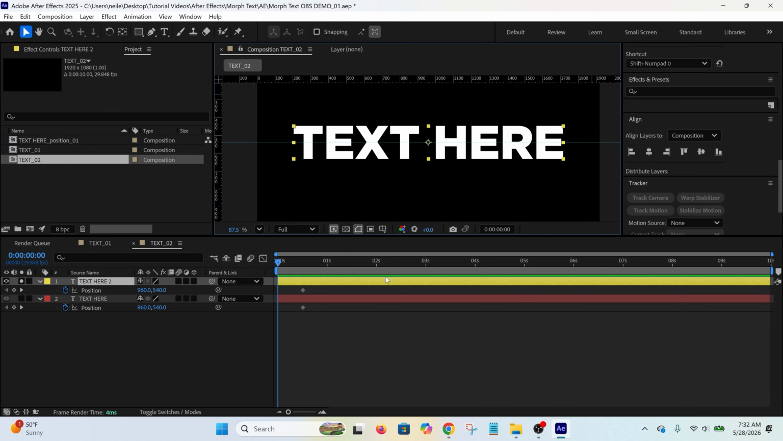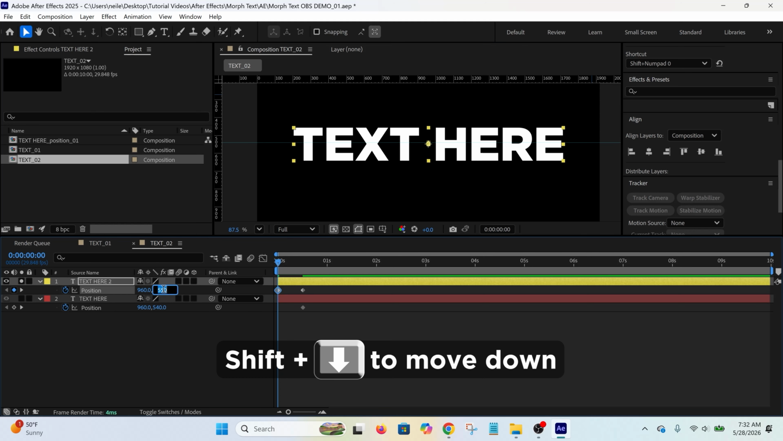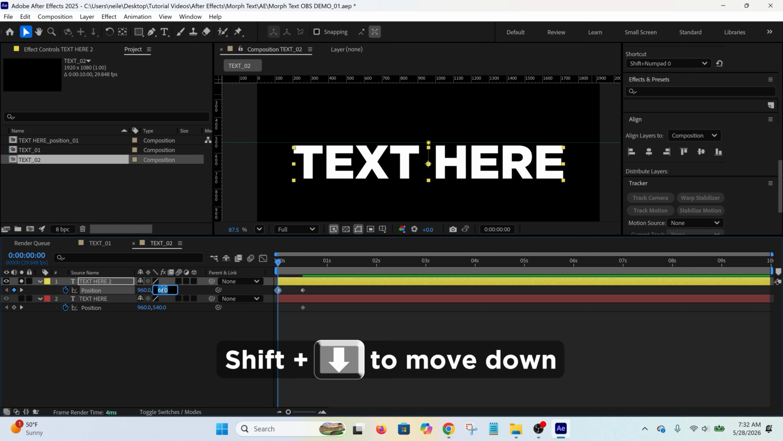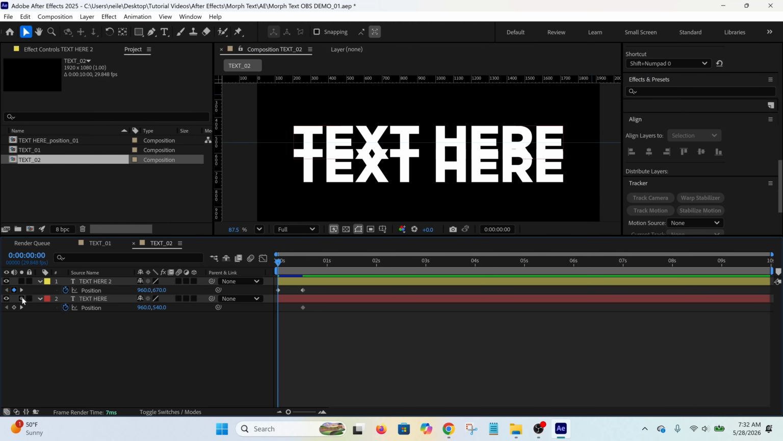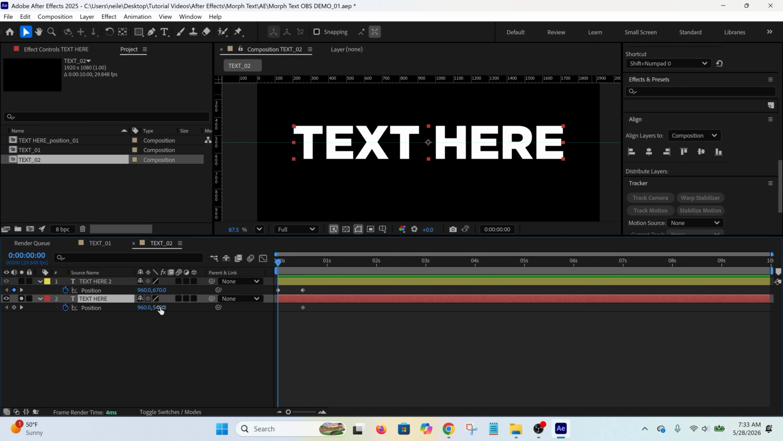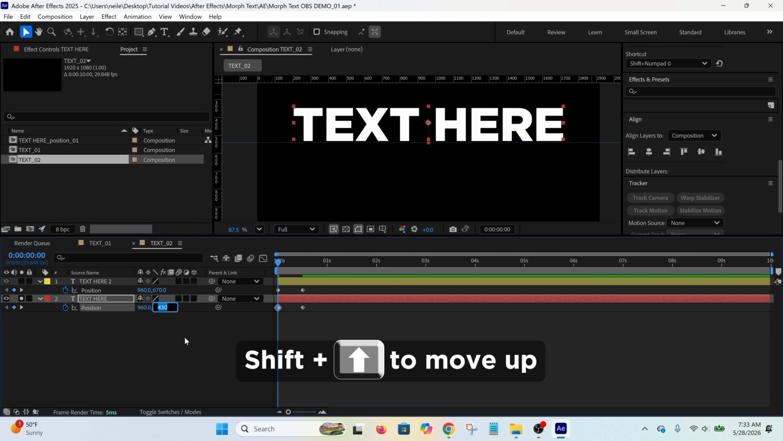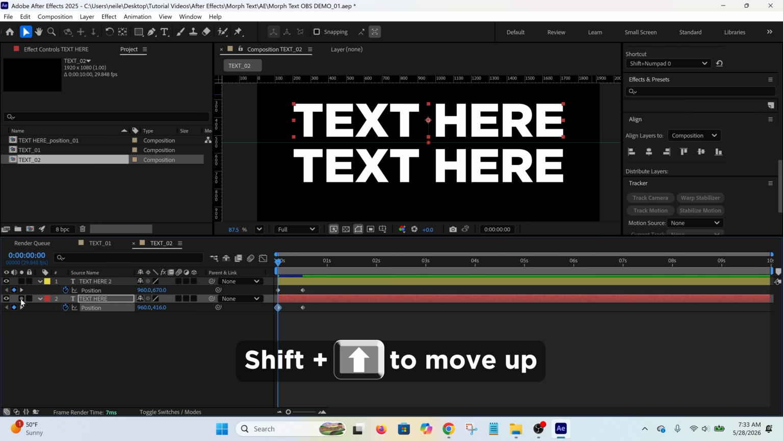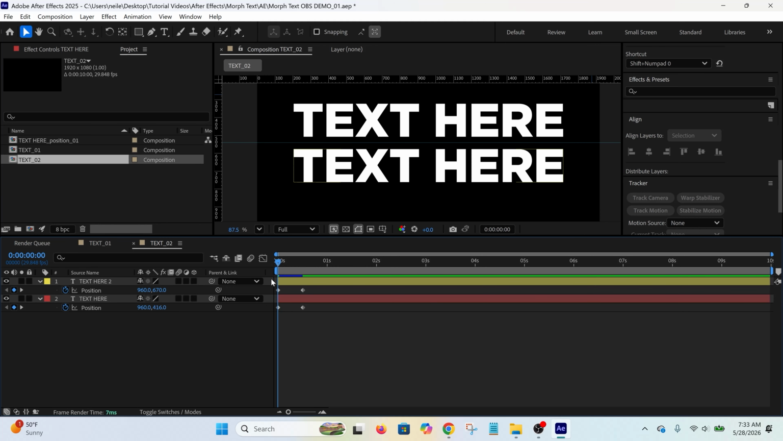But going back to the first text layer, let's create the first keyframe. Go to the y-axis in position and move the text down below the guideline. Then go to the second layer, isolate this layer now, and in the y-axis in position, move this text up. Let's turn on both layers and press spacebar to play. The text should play out like this.